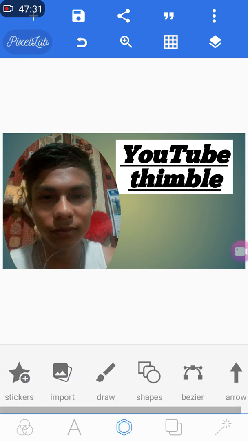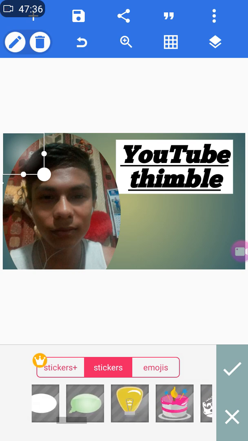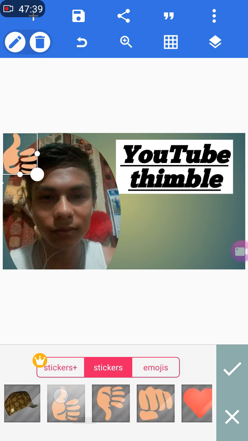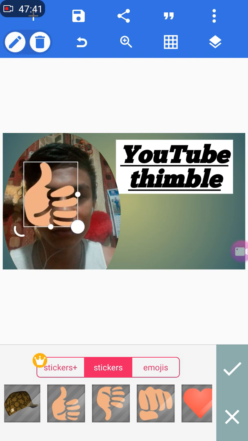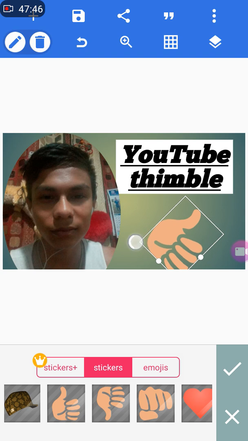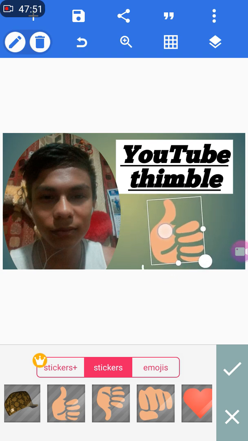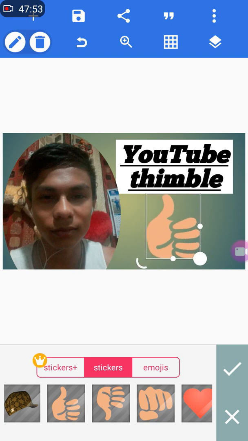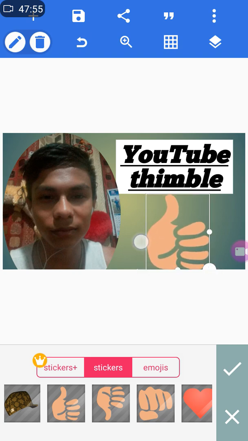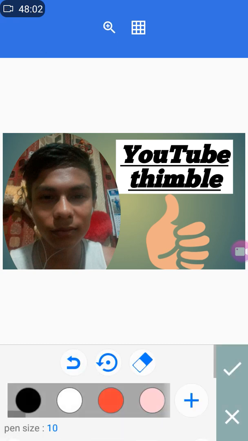If you would like to add stickers, here is stickers. You tap on here, then stickers come like this, and I will give a thumbnail sticker. I'll give this one, and if you want to scroll, it will scroll like this, but I don't want to scroll it. If you want to make it bigger, it will get bigger, and you will see my YouTube thumbnail has been made. And if you want to color it, it will fill the color.